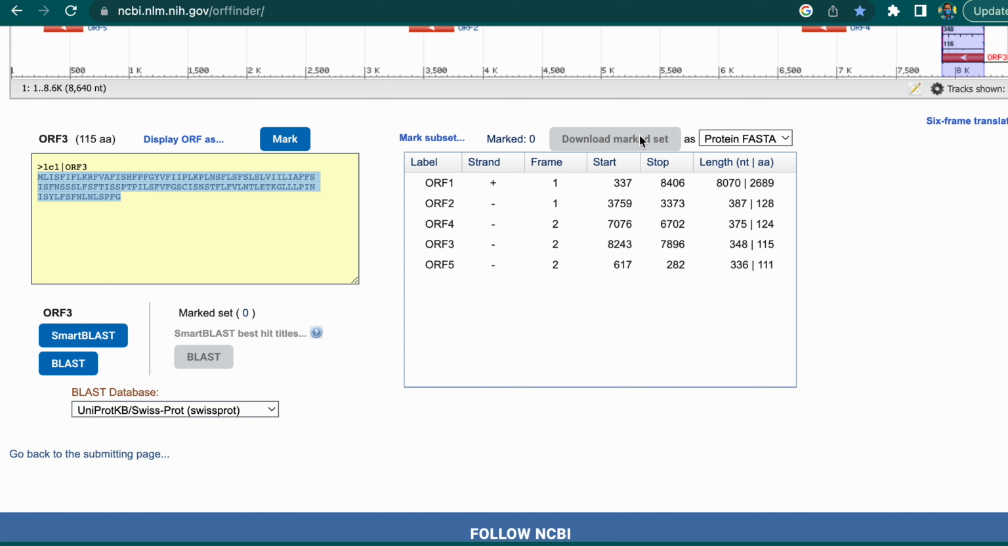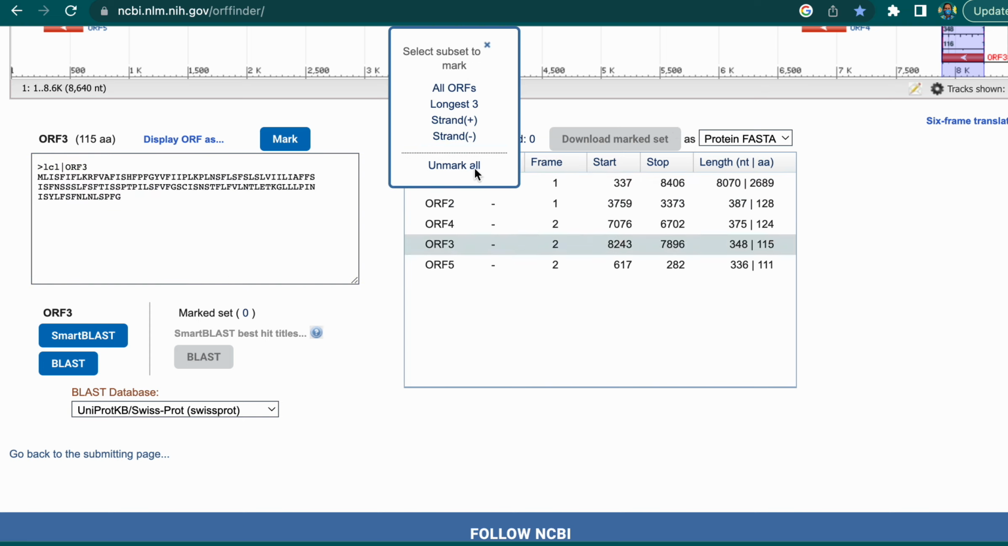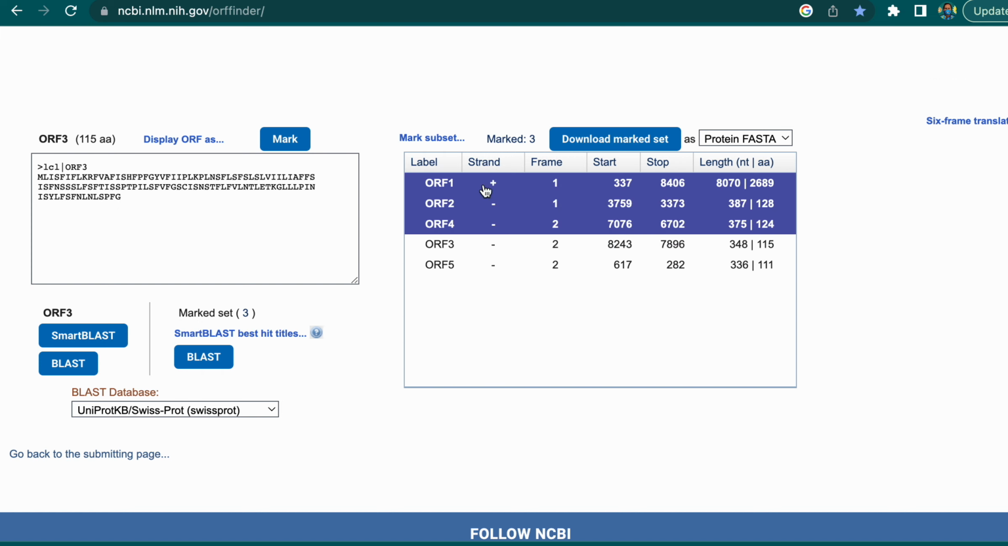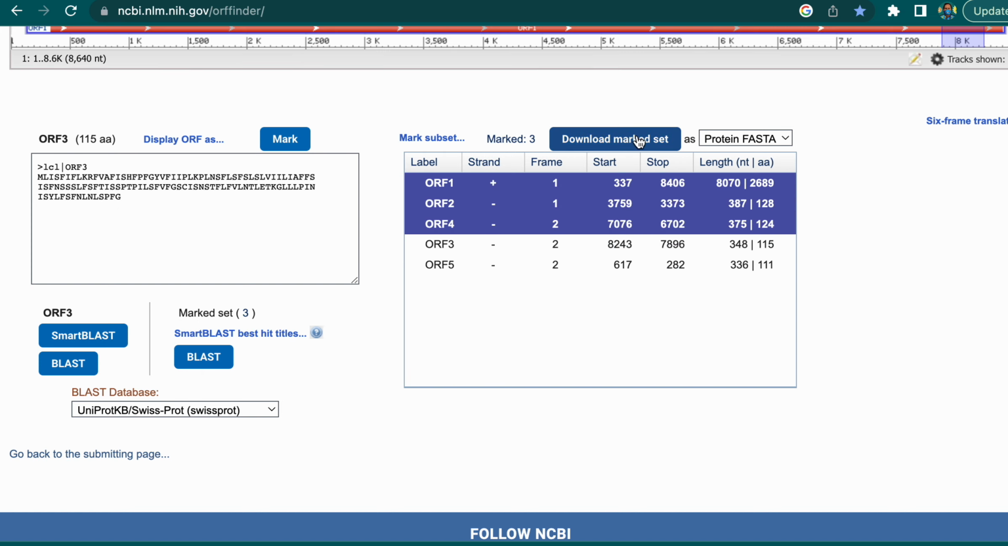You can download the whole set of these things. Here, mark subsets. Let's mark the longest 3. Great. You can download all of those at the same time, and it would give you a nice little FASTA formatted protein database. You can take these right now and BLAST them, or you can do SmartBLAST, which will just BLAST the top hits for your thing anyway.